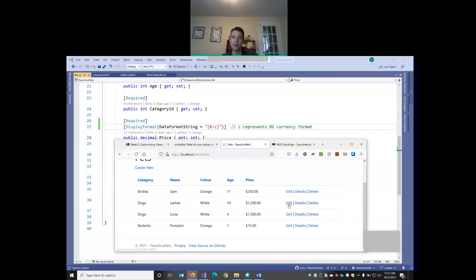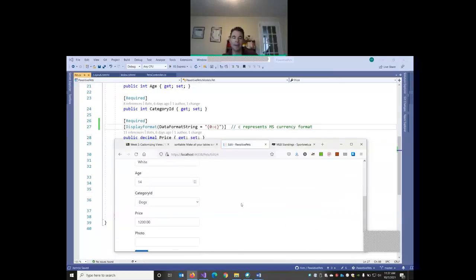It's not formatted as currency when we're editing because it's going to ignore that symbol when we're modifying the decimal number. Right? It's a display format. So whenever the price is displayed read-only in HTML, it's going to use currency.